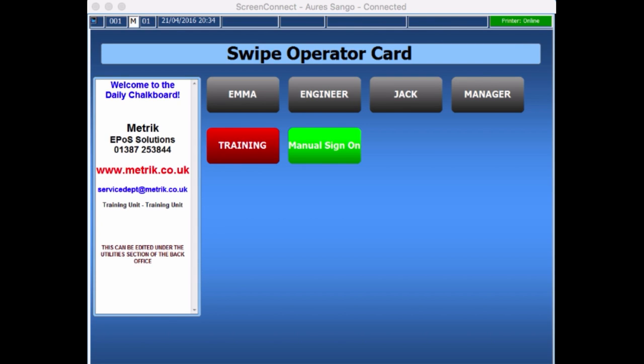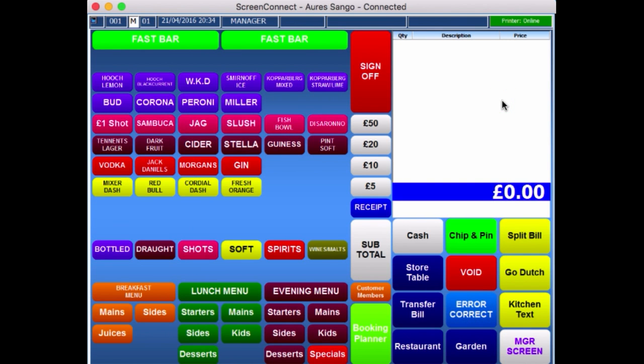Hi, what we're going to look at in this training video today is how to create, amend, delete staff members and also look at the permissions of that particular staff member. Now, as you can see, we've got a couple of staff members, Emma and Jack. What we're going to do is sign in as a manager at the moment, and create a new staff member.